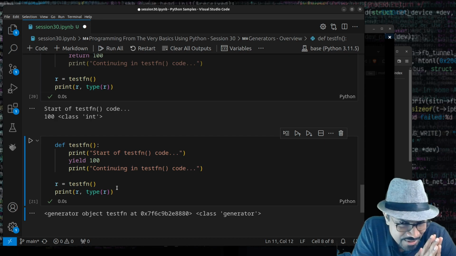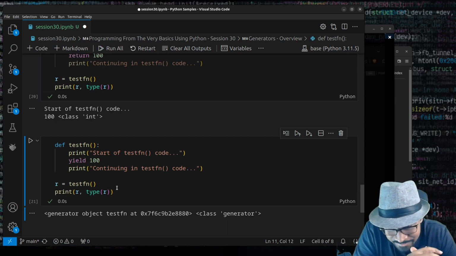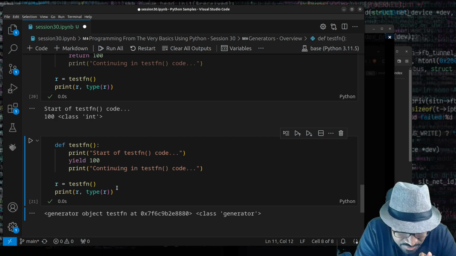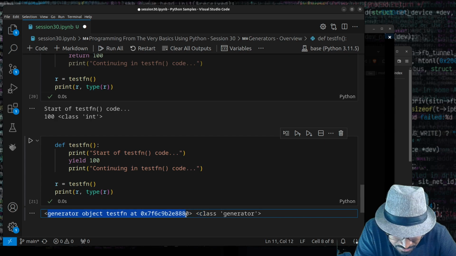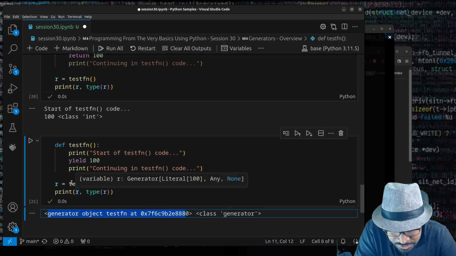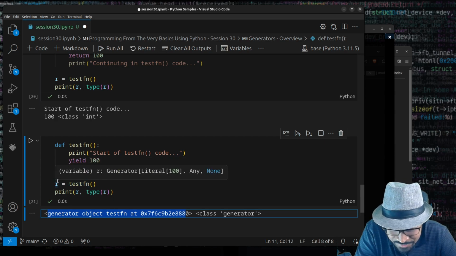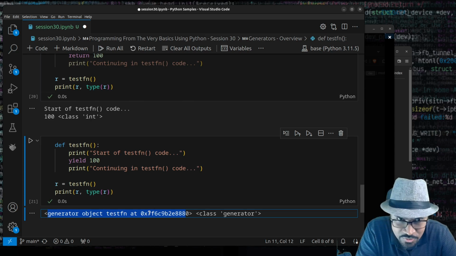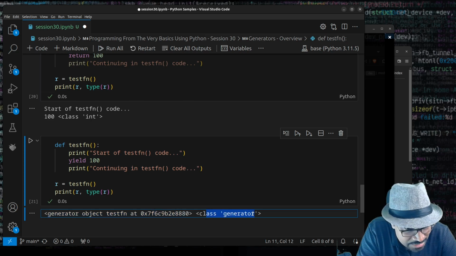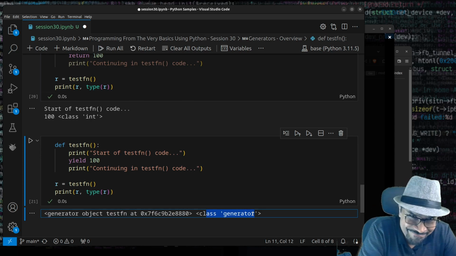Interesting. The moment there is a yield 100 inside my function, when I call that function, I get a generator object. This is a string representation of r, which is supposed to be the return value of testfn. But testfn returns something else. We call this a generator object. It says generator object testfn at so and so location. It's a new kind of object. You can see it belongs to a class called generator.